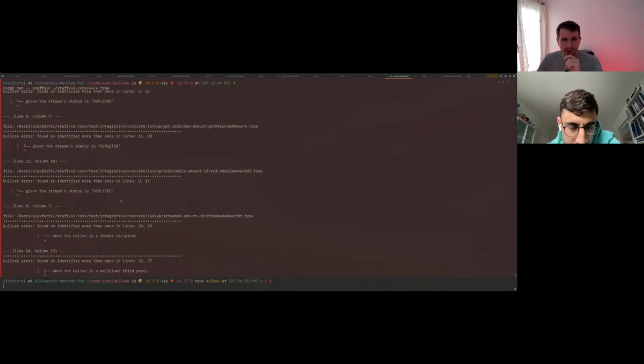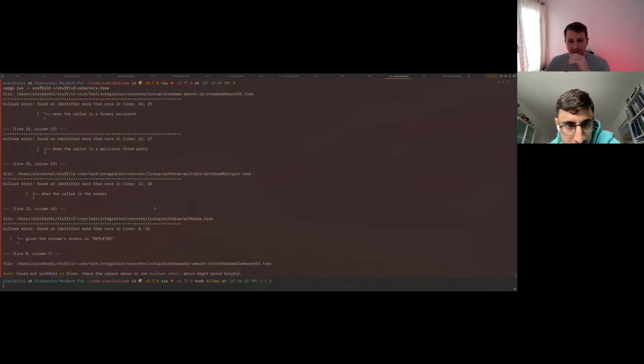So basically, we're running bulloak on all of Saviour's code base, and you can see we could not scaffold 11 files, and the reason is there's a rule that I implemented in bulloak that does not let you have two branches, two conditions, that are exactly the same. So you cannot have dupes.